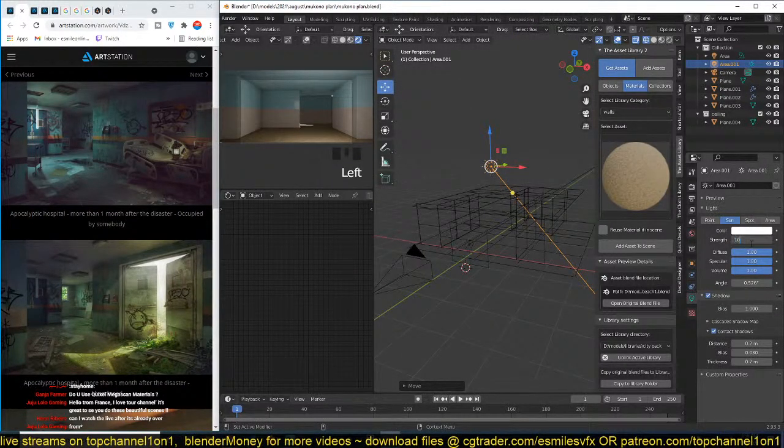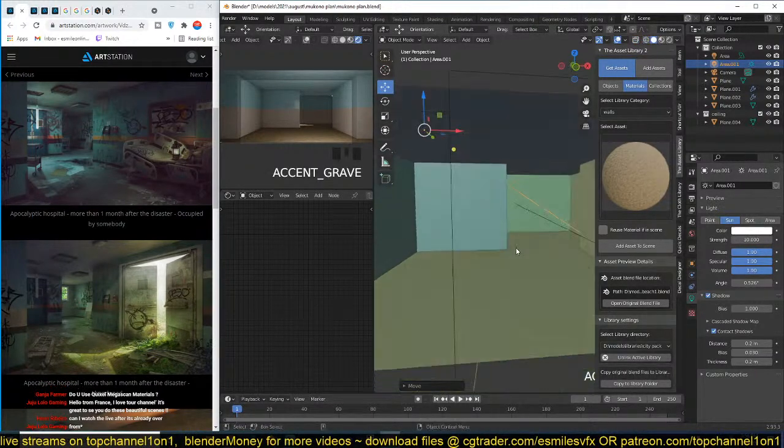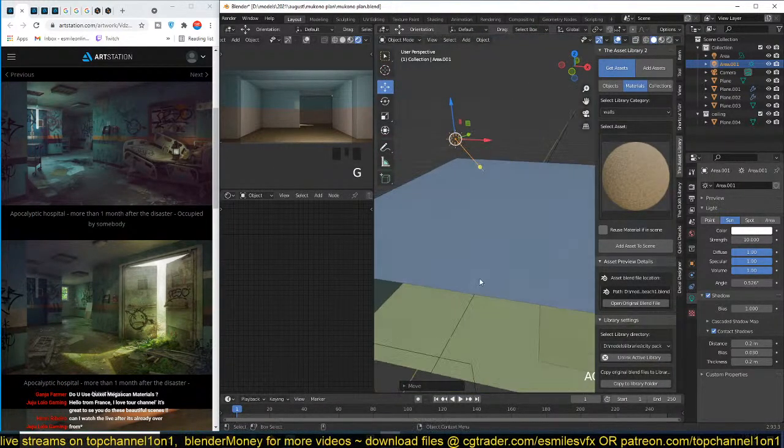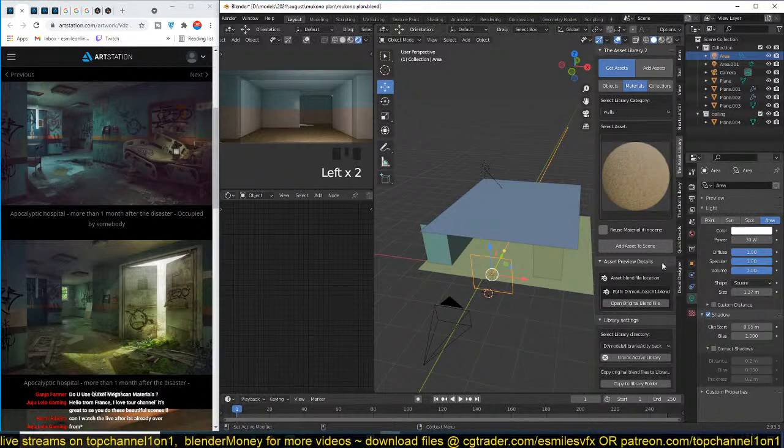So I want to have some volumetric lighting here. I guess I would have to reduce this area light a bit.